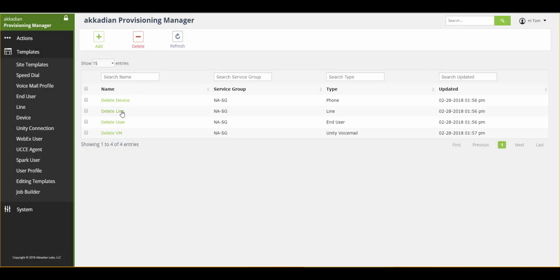So if we go back now, we have device, line, user, and voicemail, right? So that will cover, of course, what we built: end user, line, device, and Unity voicemail. So that's pretty much all I need to create a counter job to my add, which is a delete. And we'll get into building that job in the next video. So that's how you build a delete job. Delete jobs are pretty much, you can't get any simpler than that.